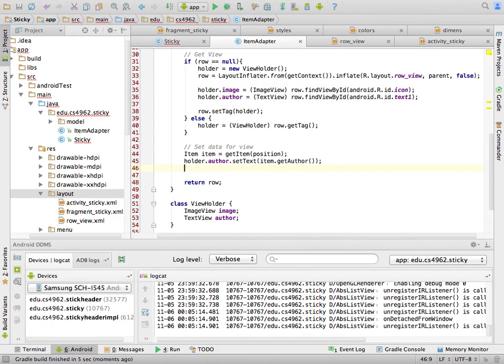Okay, so now that I have Ion, it allows me to do this cool little thing here. Ion.with, I send it the image view that I'm using, .load, I give it the URL, which thankfully is in the model, and I'm done. This will asynchronously go out and get the image. When it's done, it's going to load it into the image view, and I never have to worry about it. It's going to recycle it, it's going to cache it, it's going to do all the great things that I don't want to have to worry about.